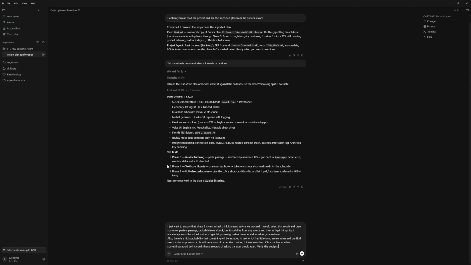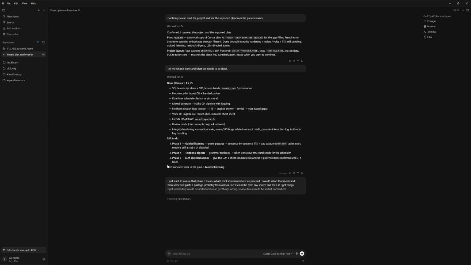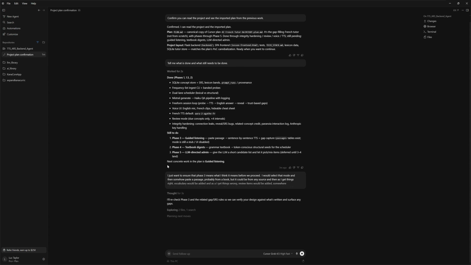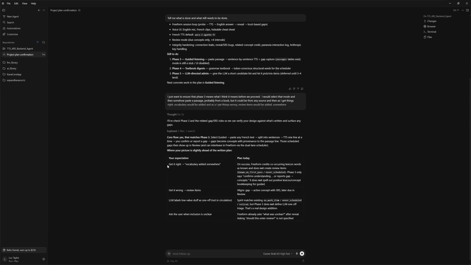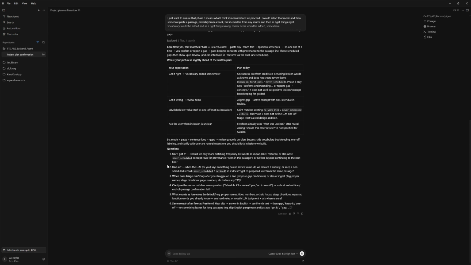Verify this design aligns with the plan. Ask any questions. I could have multiple agents running at the same time. This is actually pretty friggin' cool, and I was probably unreasonable to write it off before. Get it right, vocabulary added somewhere on success, free-form credits, co-occurring lexicon is known and does not create review items. Okay. Yeah. I got it.